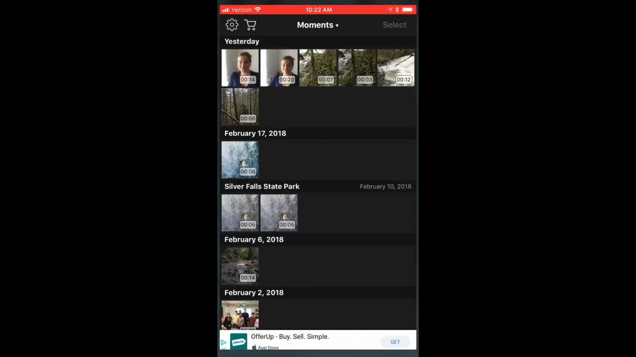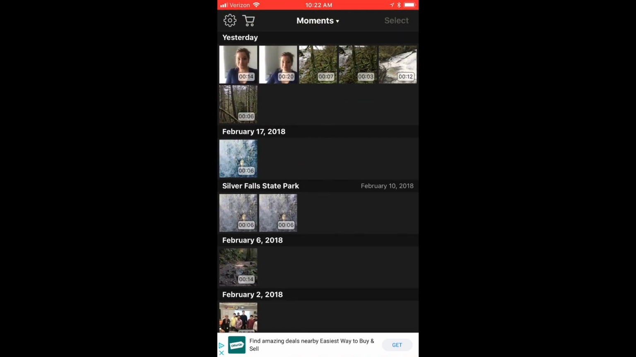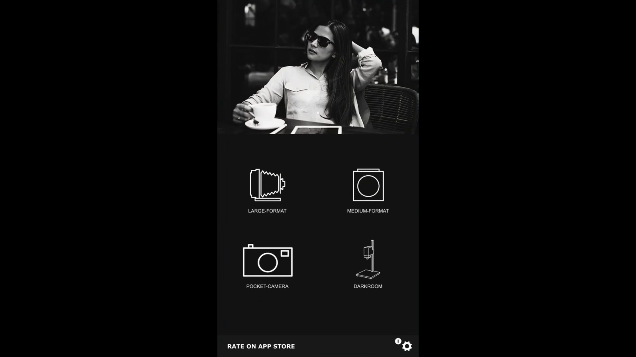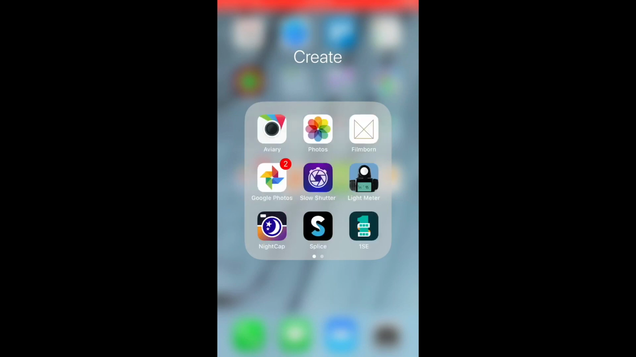Another app that I really love is my Flip and Rotate app. I use this for videos that might need to be flipped, and it's super fast and easy and exports them right to your phone. I've also got Darker. I've talked about this before, but this allows you to shoot in 4 different camera formats, which can be super cool and fun if you're into film and traditional photography. Give that one a try.